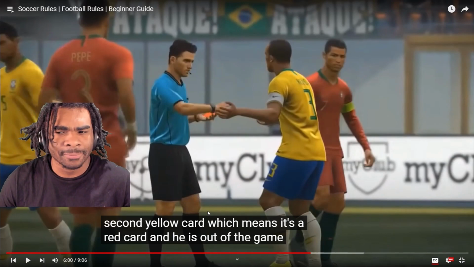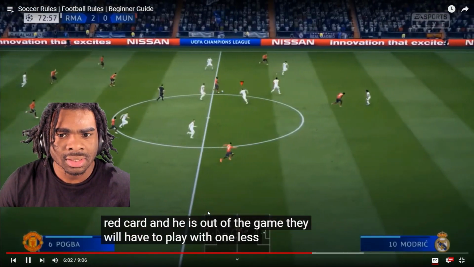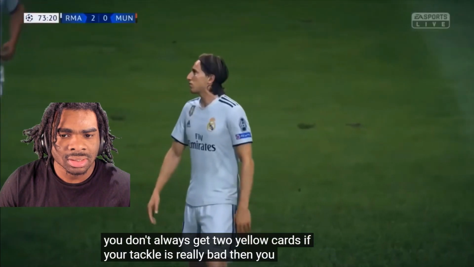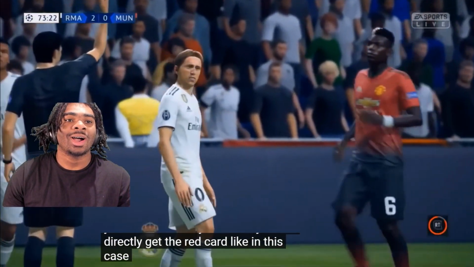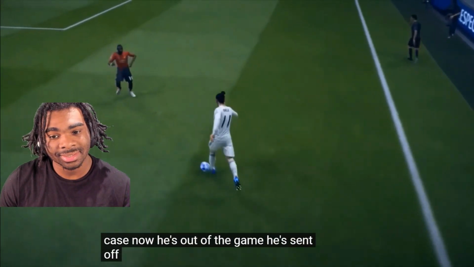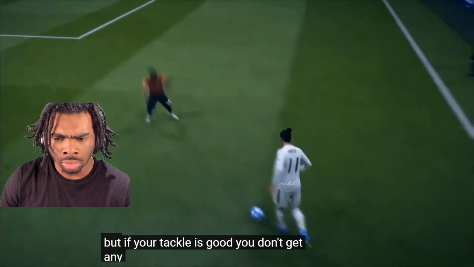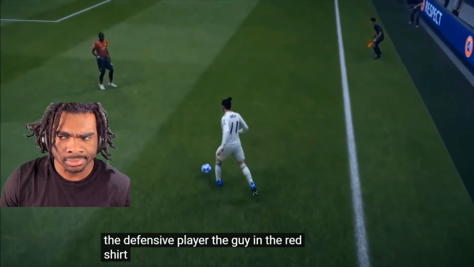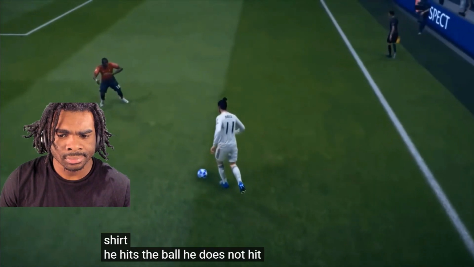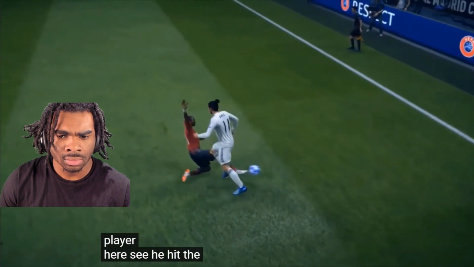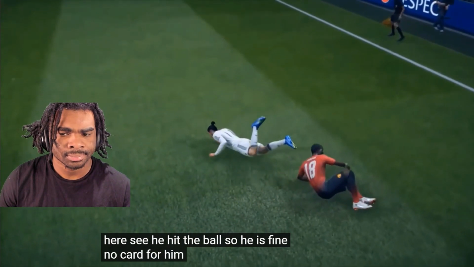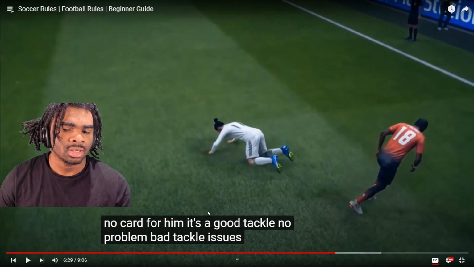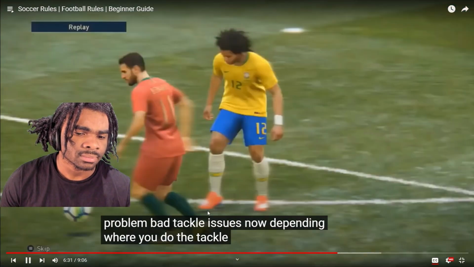They will have to play with one less player. You don't always get two yellow cards. If your tackle is really bad, then you can directly get the red card, like in this case. Now he's out of the game, he's sent off. But if your tackle is good, you don't get any card. In this case, the defensive player, the guy in the red shirt, hits the ball. He does not hit the player. Here, see, he hit the ball, so he is fine. No card for him. So good tackle, no problem. Bad tackle, issues. Now, depending on where you do the tackle, it can be costly.